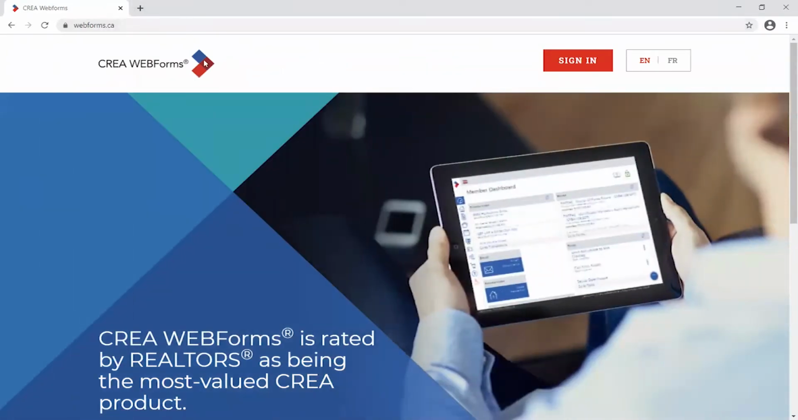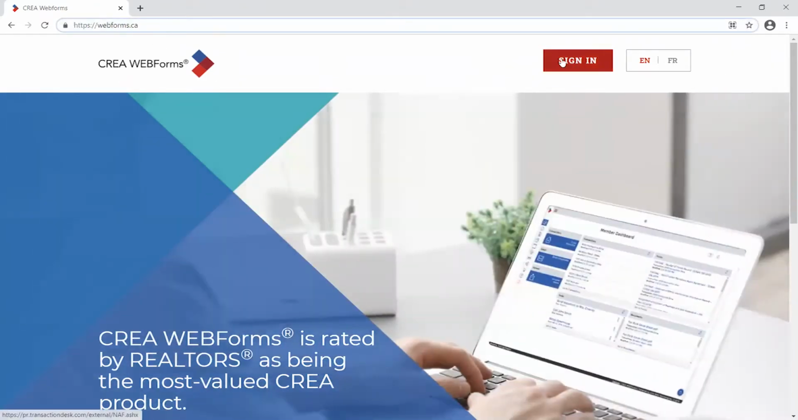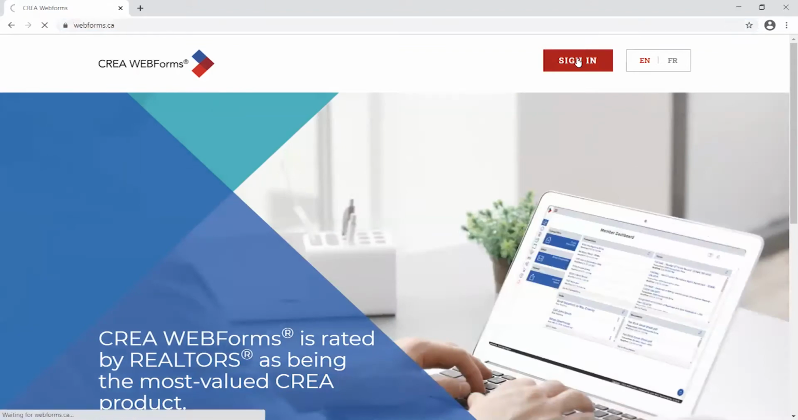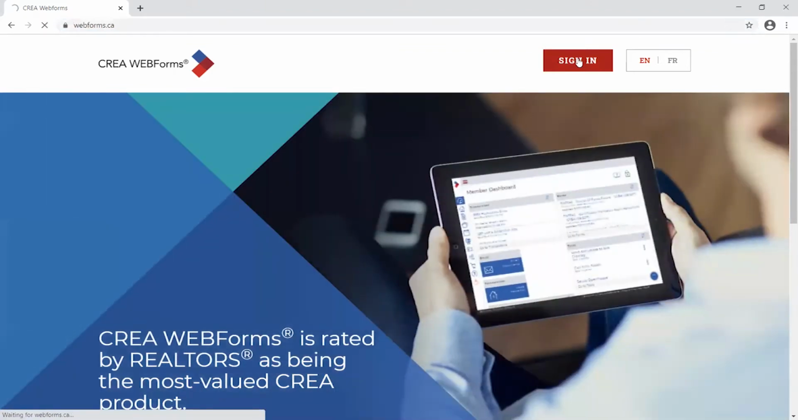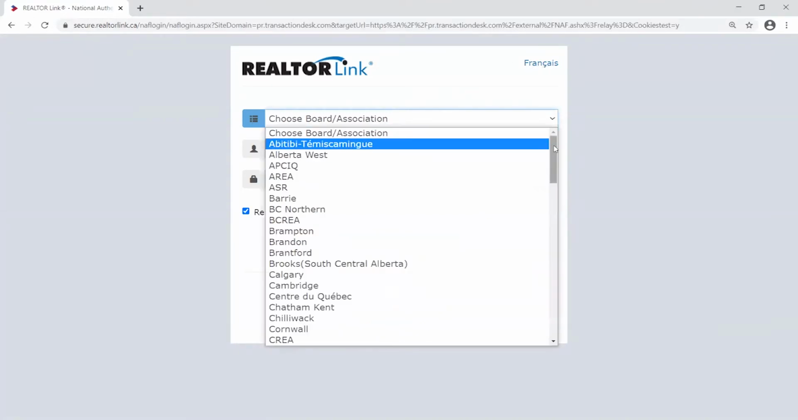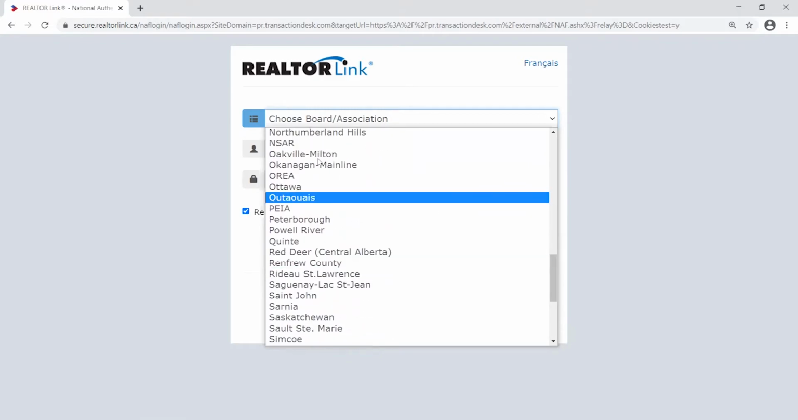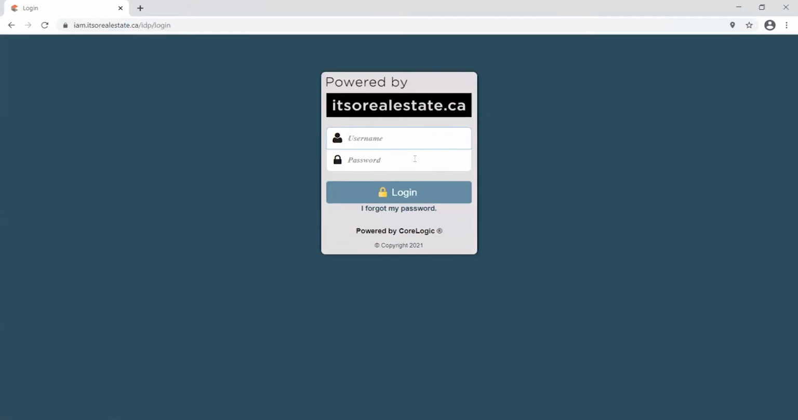I'll show you the second way in a few moments, but if you do go to webforms.ca, you can click on the sign in option. From here, it will put you through the Realtor link where you enter your credentials. In my case, I'm going to be selecting Oakville Milton as an OMDREB member, sign into board, and then you will see the Clarity ITSO login that you might be used to seeing when you go over to the Matrix side.